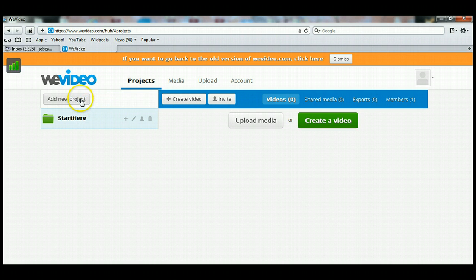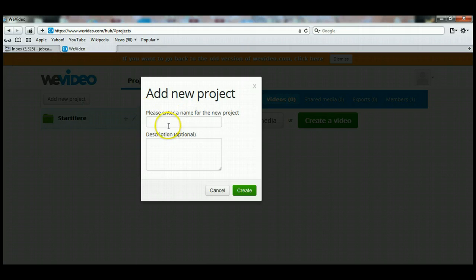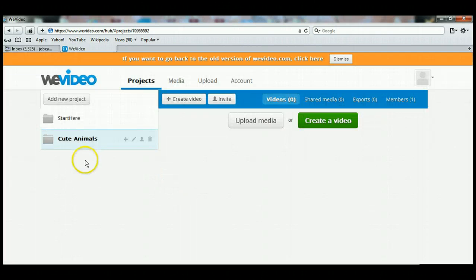But I'm going to go ahead and add my new project, because I already have all of my videos and my pictures saved on my computer. And my project is going to be about cute animals. So I type in my title, I can put in a description if I want to, and then I can click create, and then there it appears.